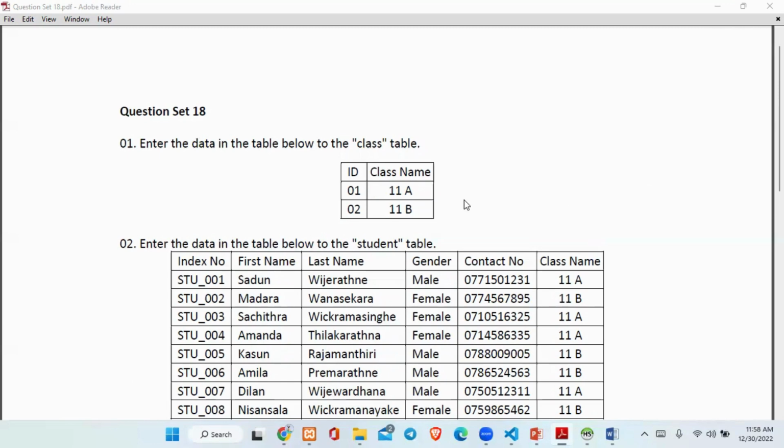So let's see what are the instructions given to add data to these tables. Our first instruction is: enter the data in the table below to the class table. So we created a table called class in our ExamMarksDB database, and now we have to add these data to that class table. Our class names are 11A and 11B, and there are specific IDs for them.